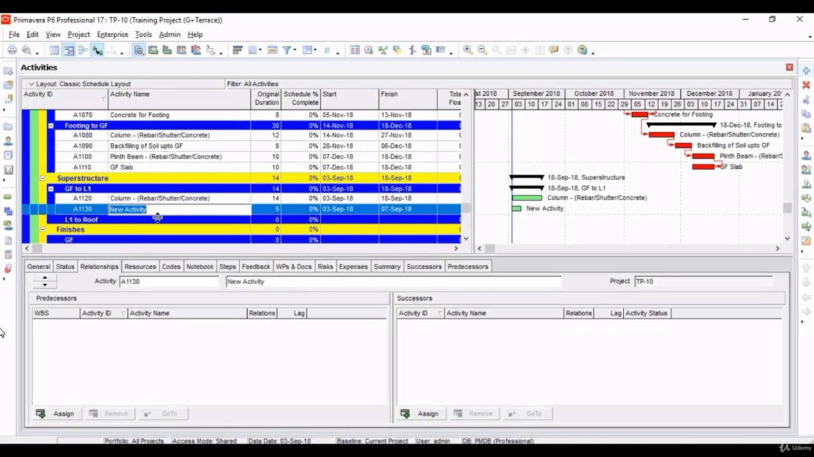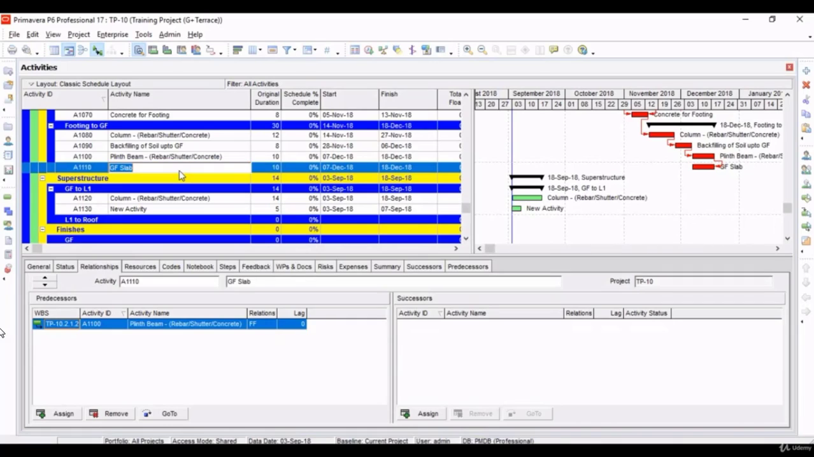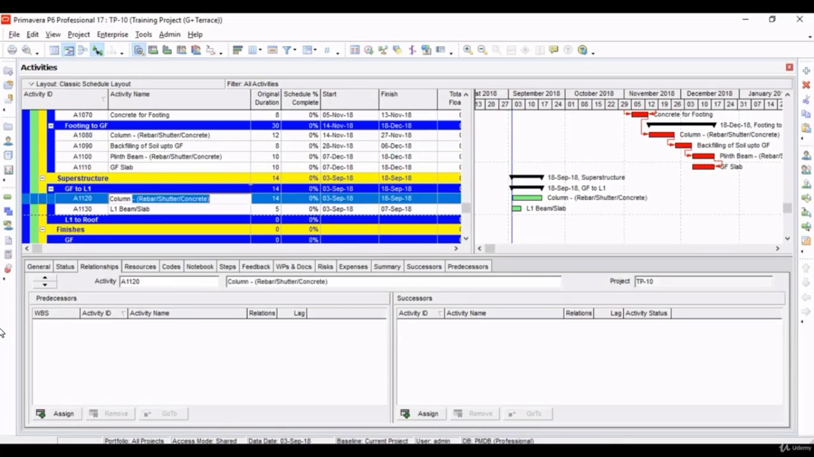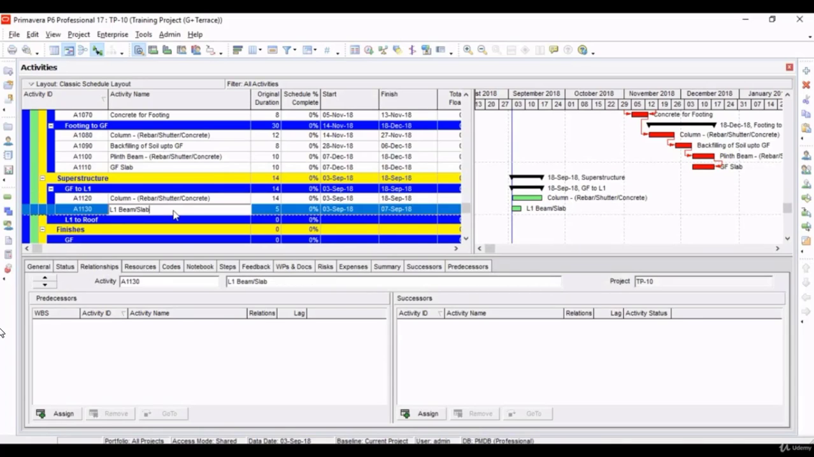Let's add next activity. Let's copy this name, ground floor, and rename this as L1. L1 beam slab. Let's paste the name over here.